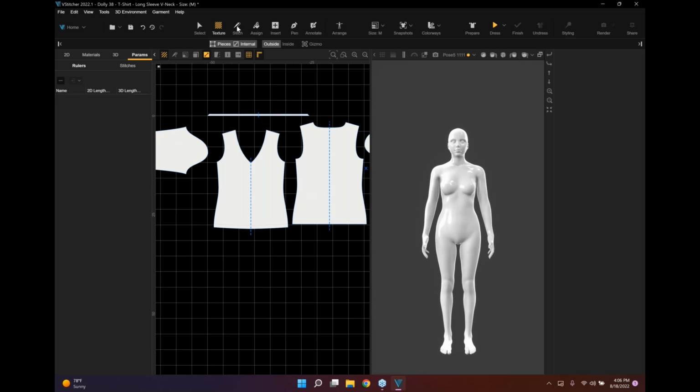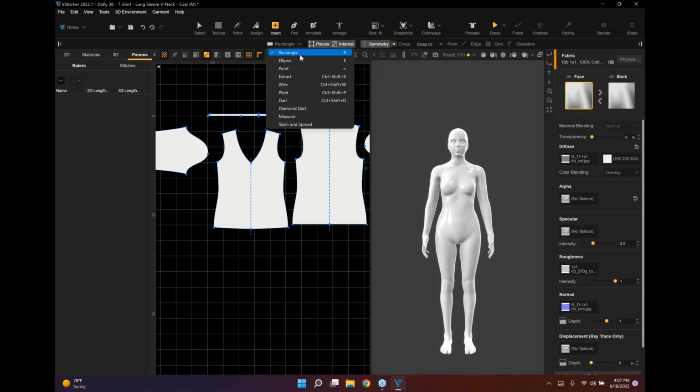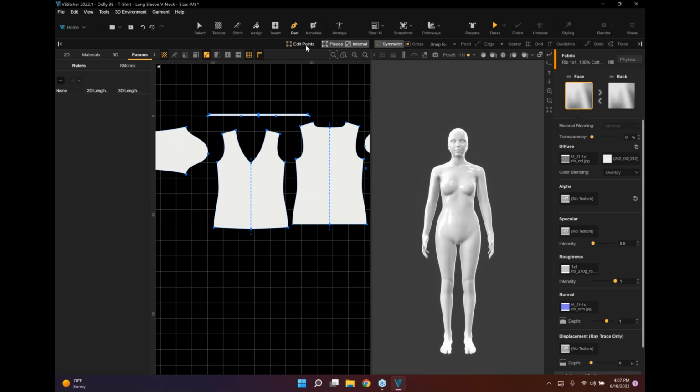So then going back to our main toolbar, next to textures, we have the stitch tool, which is what you're going to use when you're stitching your garment together. The assign tool to assign any trims or fabrics to your pieces. And then under insert, you have various options for garment creation tools, like if you're wanting to pattern draft in the program, or adding darts, or using the slash and spread. The pen tool also you can use to create different lines, internal lines in your piece, or new pattern pieces as well.